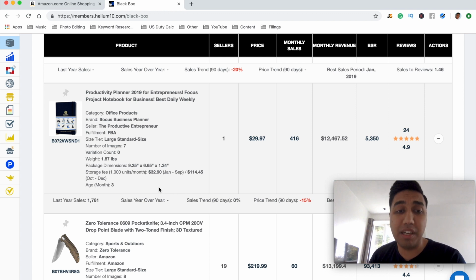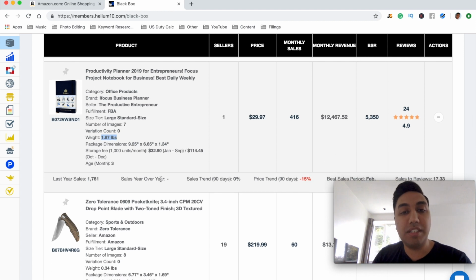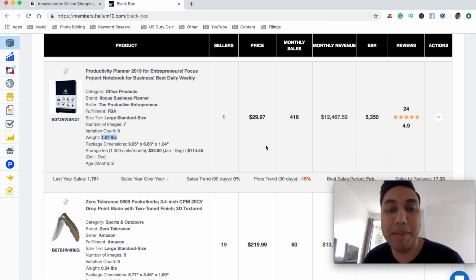Now, with this information, you can go into this product thinking, yes, this is going to be a profitable product. The storage fees are low. The shipping's probably going to be cheap because it's less than 2 pounds. And we now need to look at what the opportunity is. But we're not finished there. We just need to quickly check some of the other information over here.